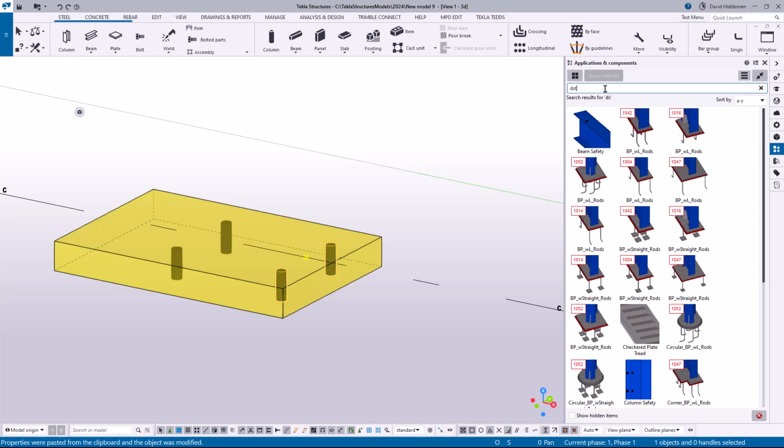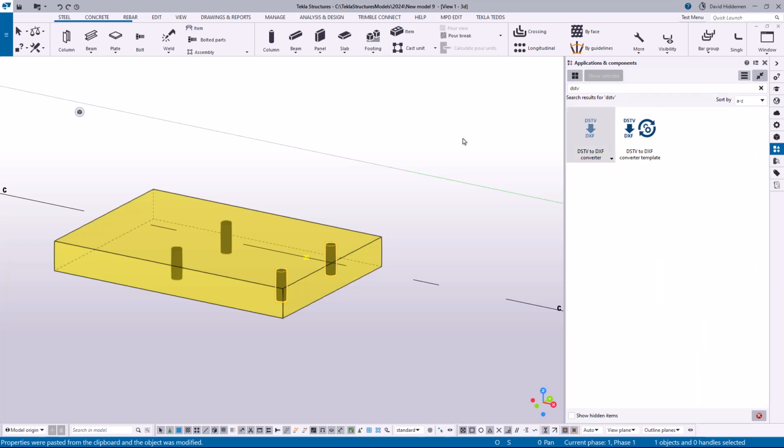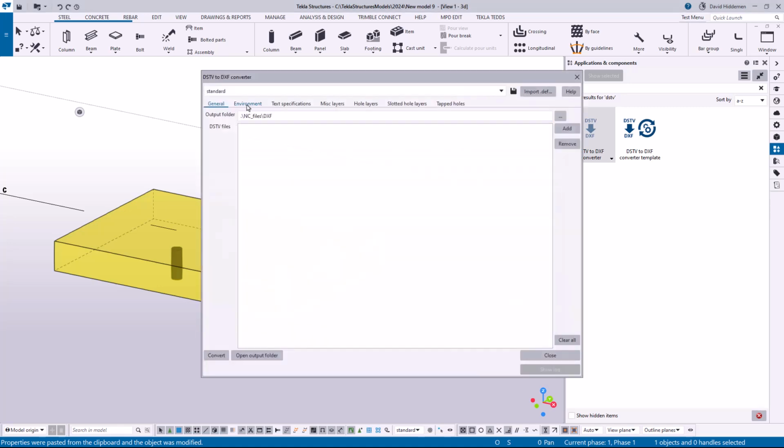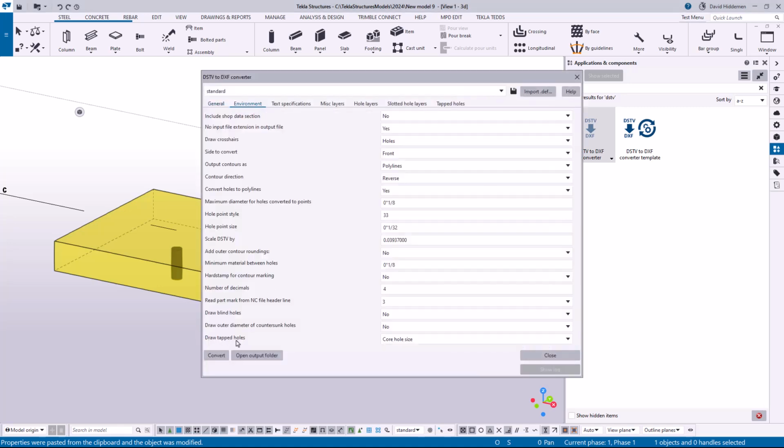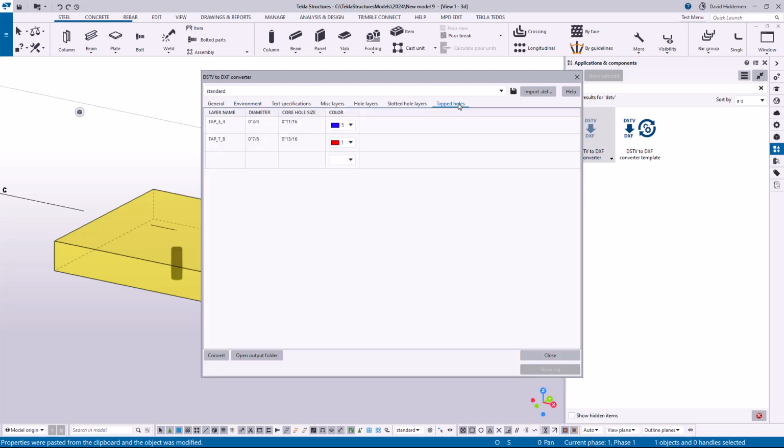So if I just come in here and search for DSTV, there are two new things that have been added. One being on the environment tab, there is a draw tapped holes drop down where I can set it to be the core hole size, the nominal diameter, which is just the diameter of the bolt, or don't do anything. And then over on this tab here for tapped holes, you can create new layers for those special hole types.